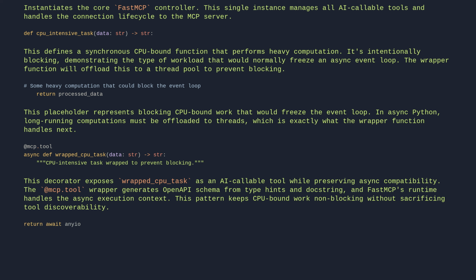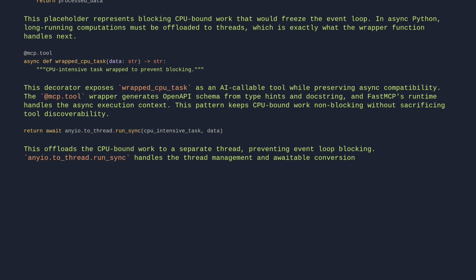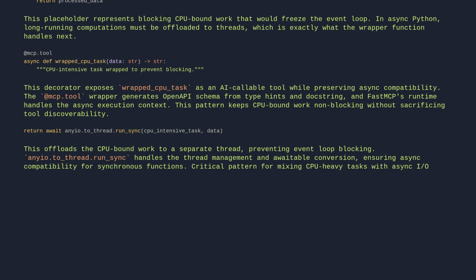return await anyio.to_thread.run_sync(cpu_intensive_task, data). This offloads the CPU-bound work to a separate thread, preventing event loop blocking. anyio.to_thread.run_sync handles the thread management and awaitable conversion, ensuring async compatibility for synchronous functions. Critical pattern for mixing CPU-heavy tasks with async I/O.